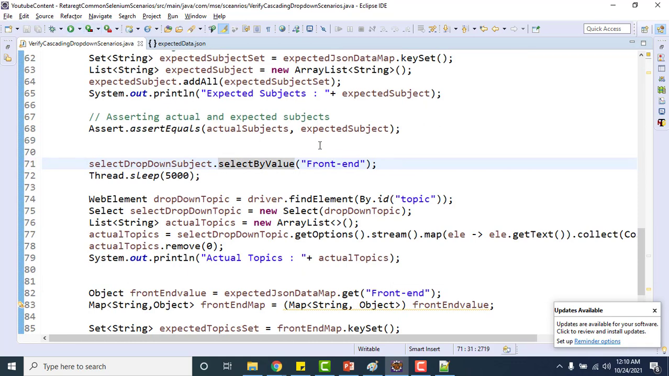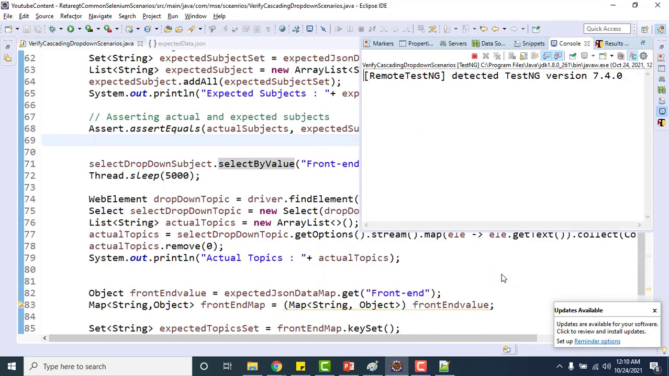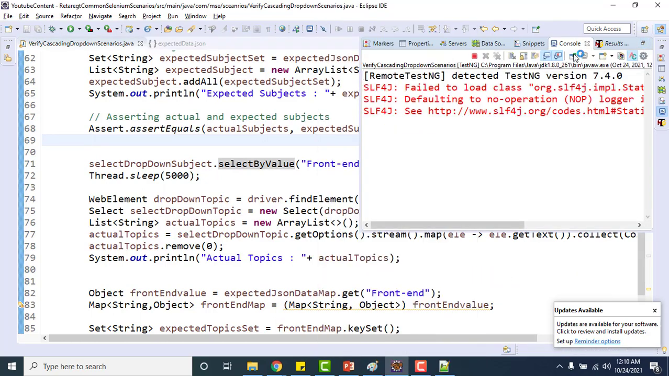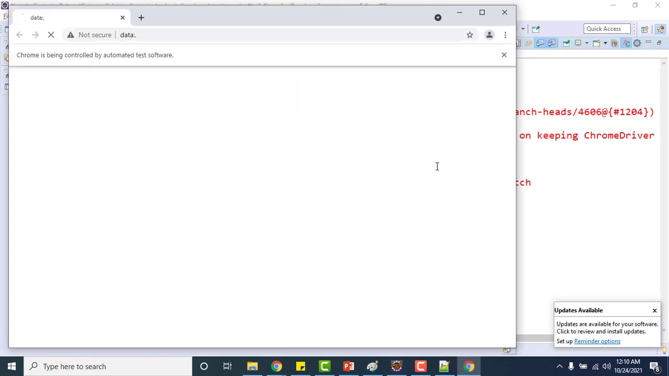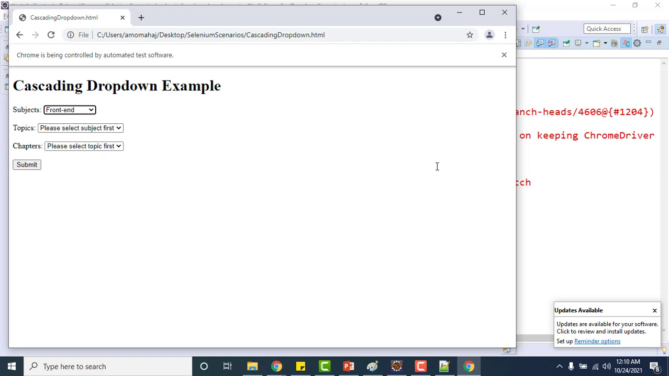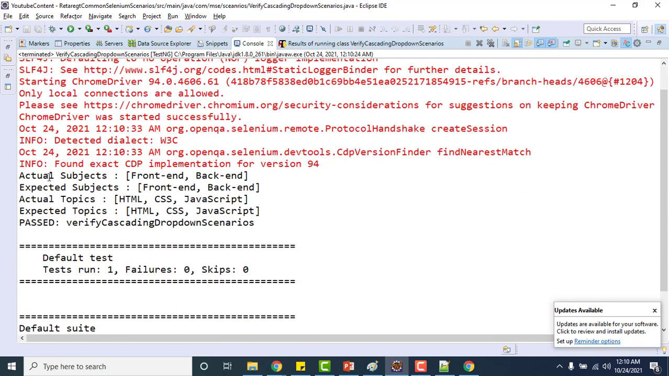Okay, so let me run this program again, and hopefully this time it should run. Let me maximize the console, and it is launching the browser, and hopefully it should select the subject. Yeah, it's selected. So you can see it is printing the actual subjects and expected subject, and we have assertion, so it is passing the actual topics and expected topic, and both we are printing and asserting, and it is passing, means it is able to assert the values.